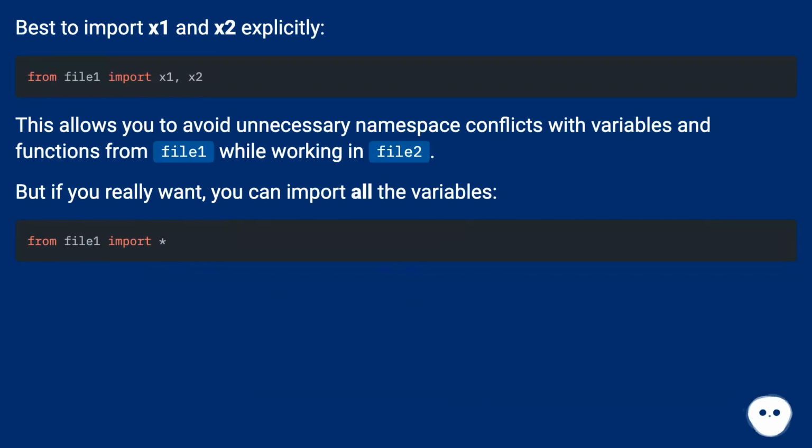Best to import x1 and x2 explicitly. This allows you to avoid unnecessary namespace conflicts with variables and functions from file 1 while working in file 2. But if you really want, you can import all the variables.